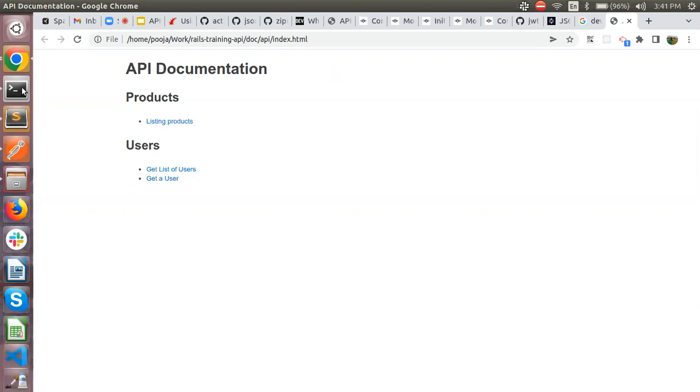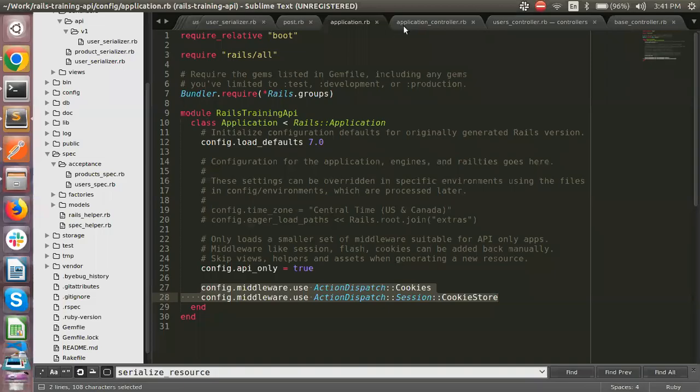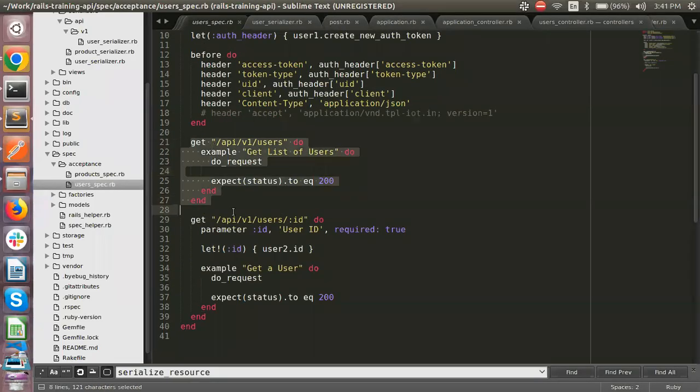So once we run that command, first we have to write the expectation, like what should be the request type, like get. So this is get, which means this is a get request, and this is the endpoint. So this is your endpoint URL. Okay.